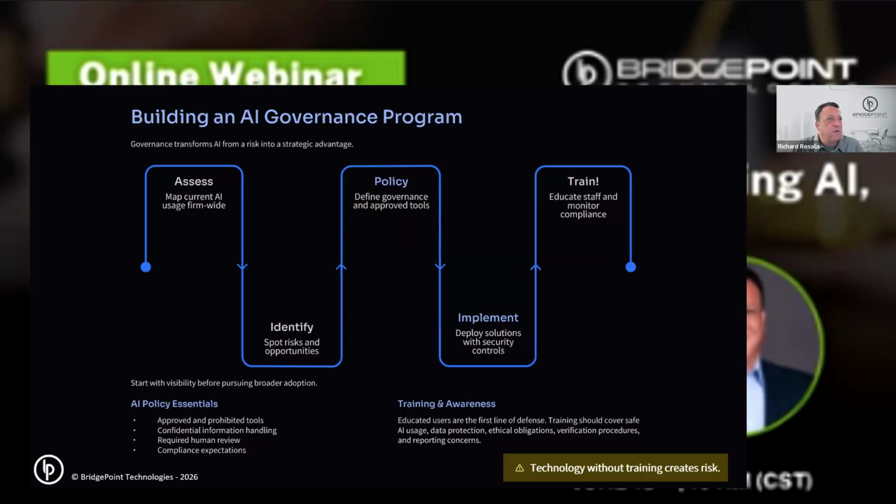Okay. And then the last question is kind of a two-parter. So the first part of it talks about blocking things like ChatGPT. And the second part of it talks about auditing how employees are using those tools.